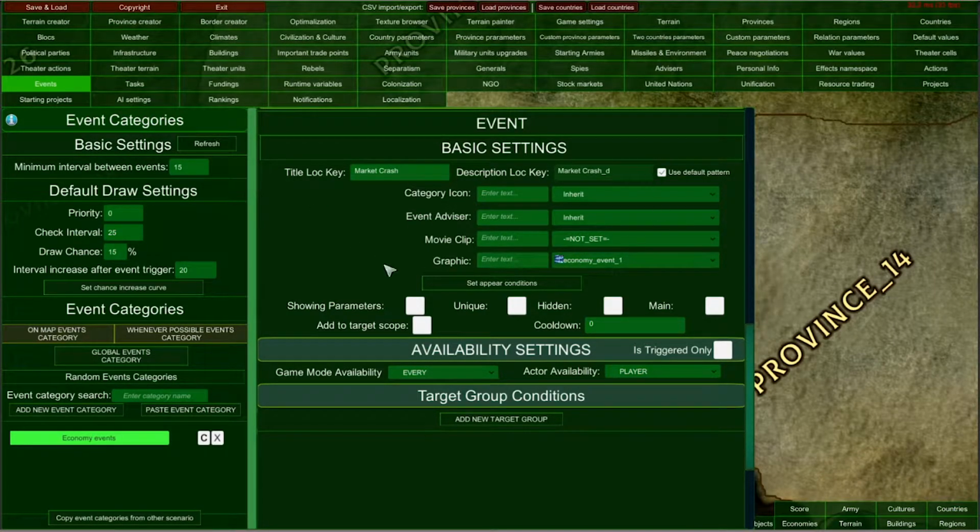Underneath those basic settings that decide how the event will look in the game, we have the set appear conditions for event.